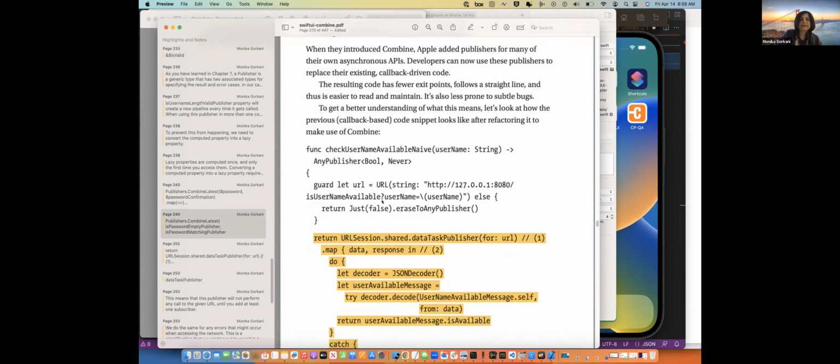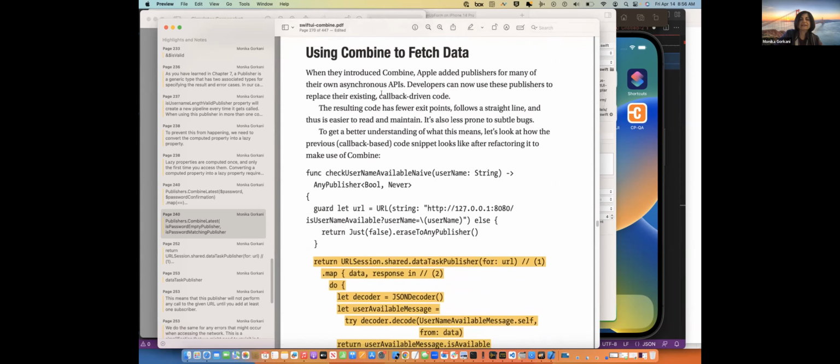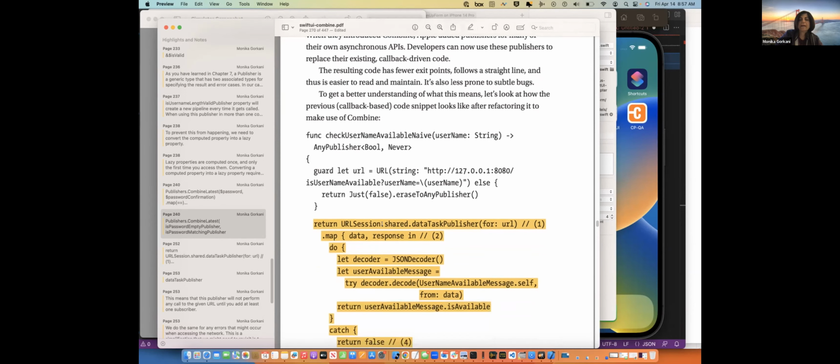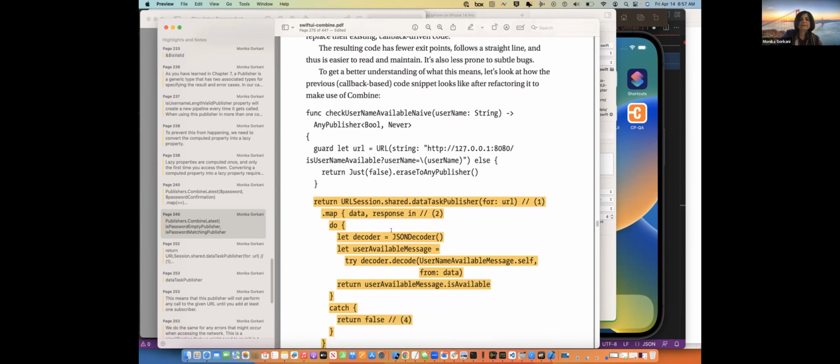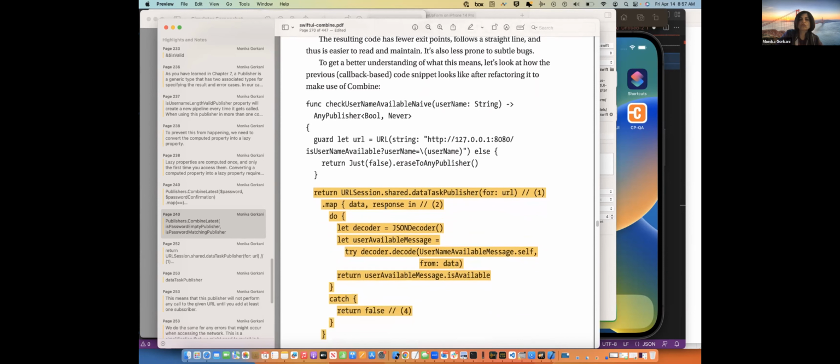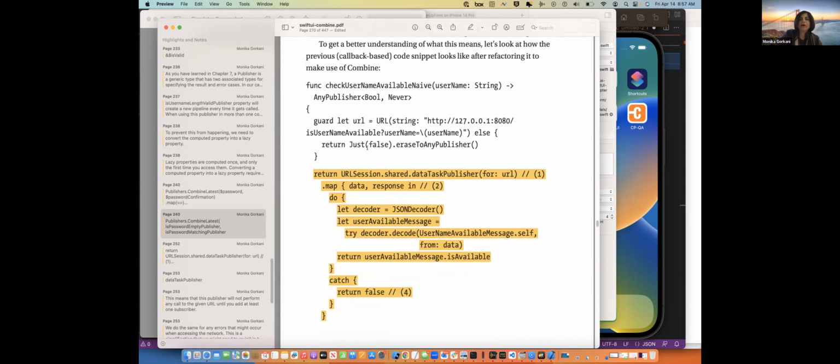Okay, so the interesting thing is that because Combine is Apple's thing, Apple has added these publishers for many of their own asynchronous APIs. So URLSession now has a data task publisher, which is really nice. He now shows in this sample code how a Combine version of the code that we saw previously would look.